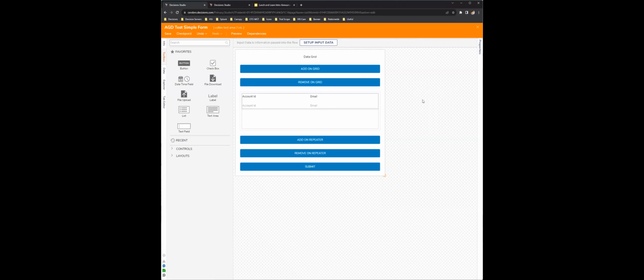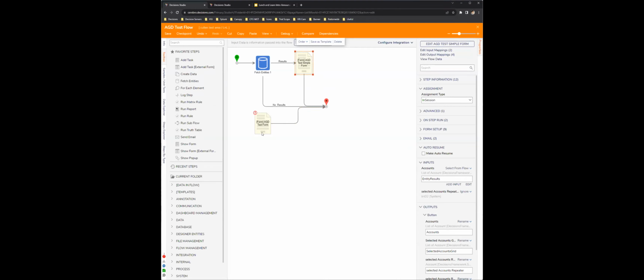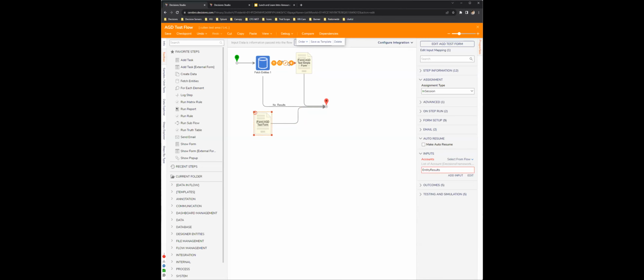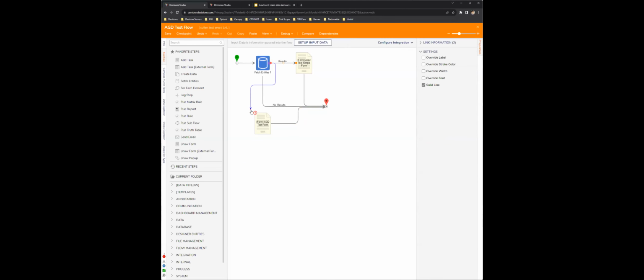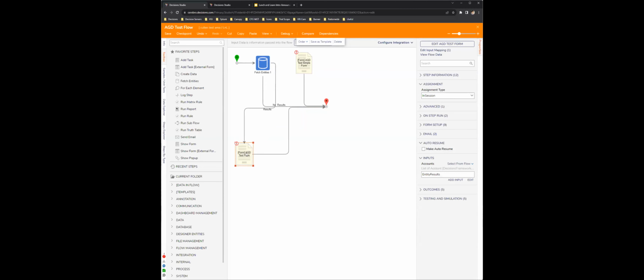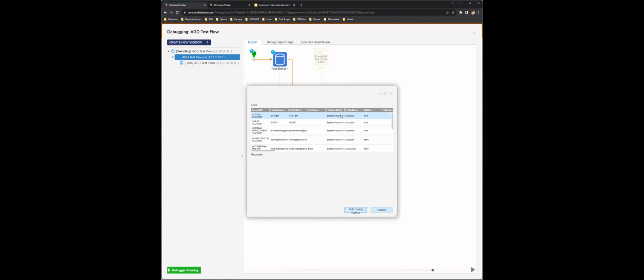You had your second question about how this is implemented differently in a simple form versus a normal form. They're pretty similar. The biggest difference is a little bit of the UI changes. So this looks a little bit different.